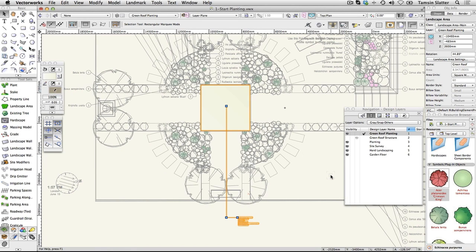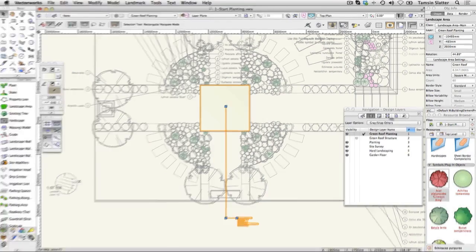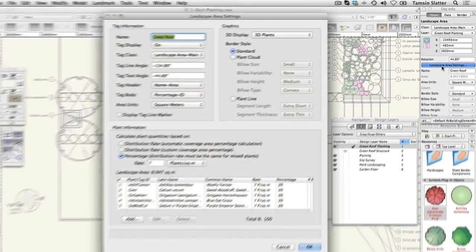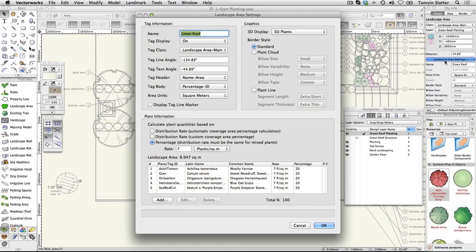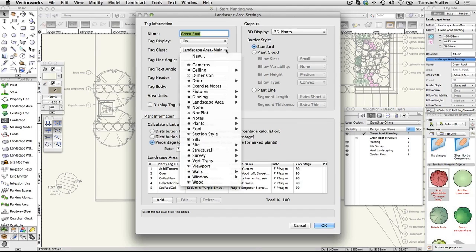On the Object Info palette, click on the Landscape Area Settings button to open the Landscape Area Settings dialog. Take a look at the settings. This landscape area has a name that appears in its tag. The tag is on, but needs a separate class so that it can be controlled independently. Make the following changes. Tag class, Landscape Area Tags.